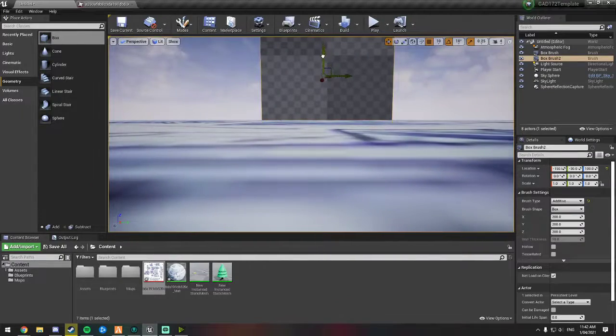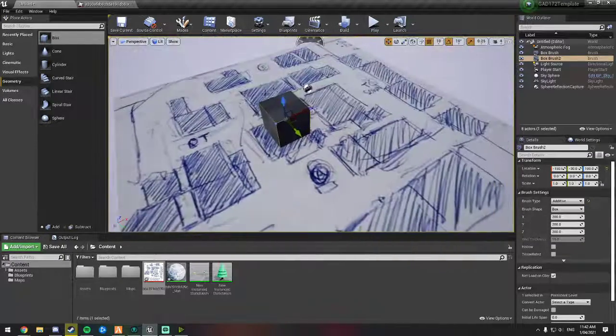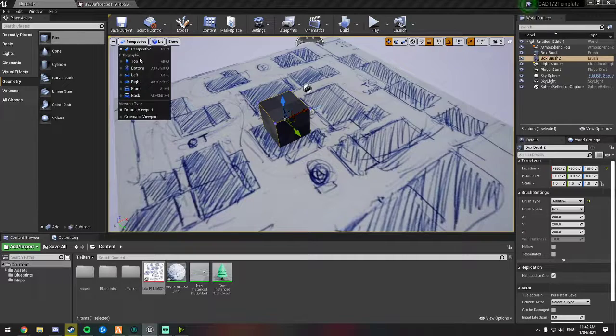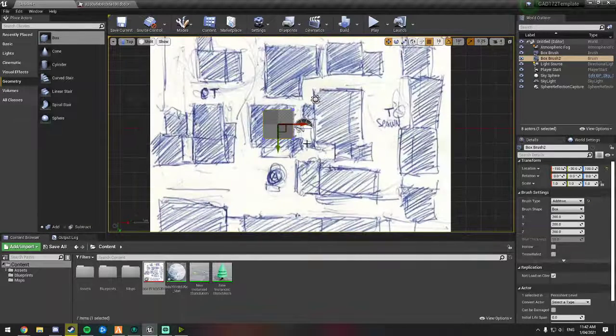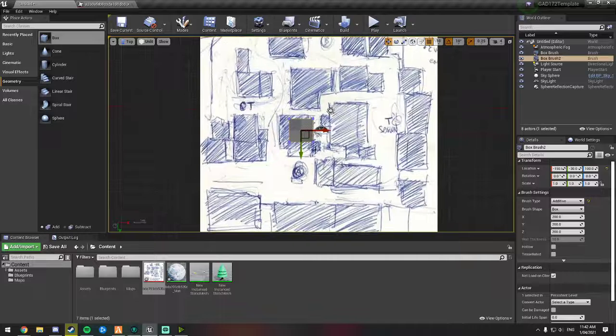So let me just lower this down a little bit. Okay, so this will be my first building. Now I'm going to go back to the top view, and I'm just going to build out using this top view. This is basically how I do this: I'm going to use the X and the Y to manipulate the shape.